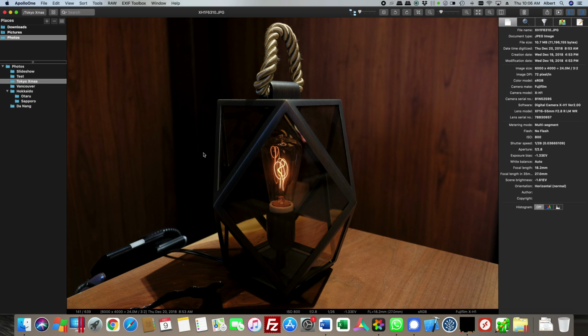In this video, I'm going to show you some of the everyday usability features of ApolloOne. This will help you work faster with your images.